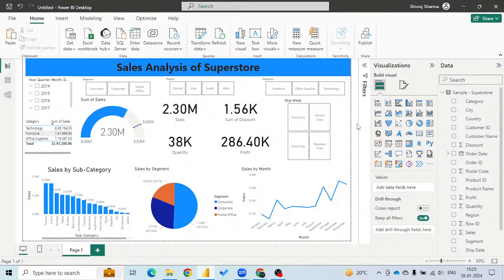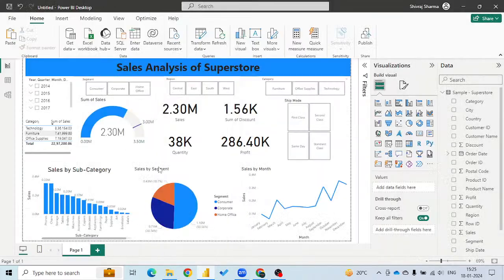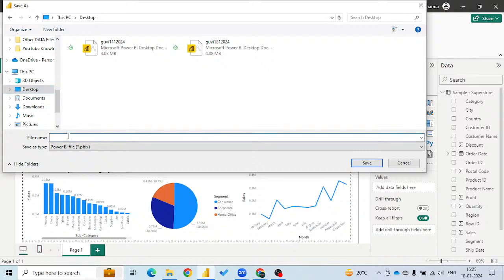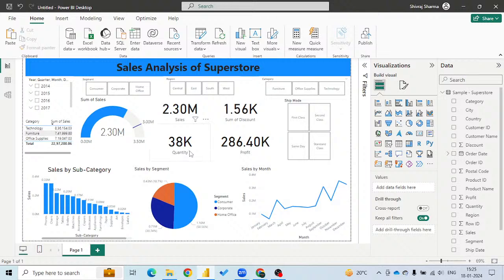Okay. And now if you want to share it to anyone, you can save this file. Save it under system, go to the desktop, fine, and say first dashboard. Okay, save it. Got it? So on my desktop, the file is now saved. You can share it to anyone. Fine. I will put this data and this file on my GitHub and share the link to you all also.